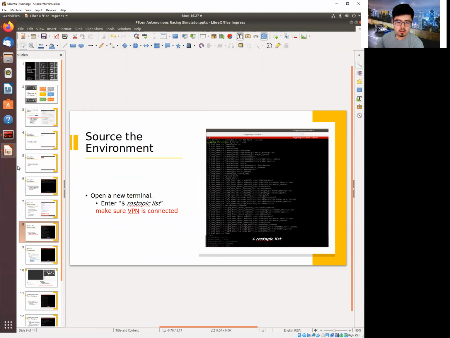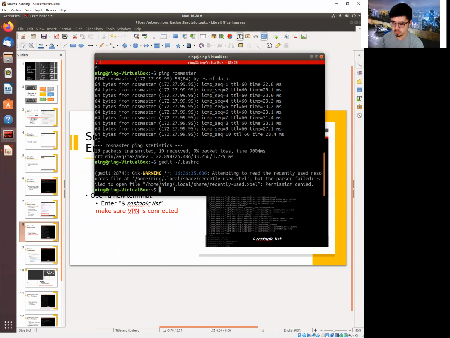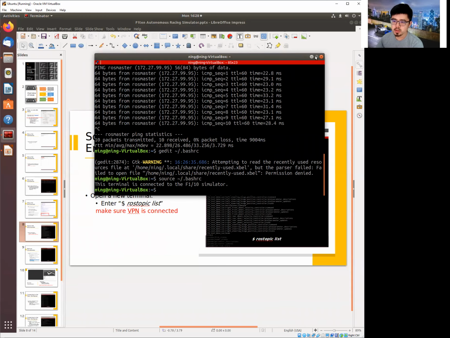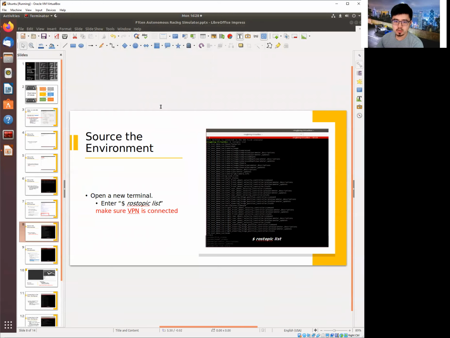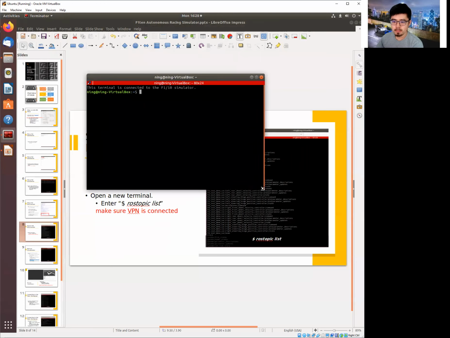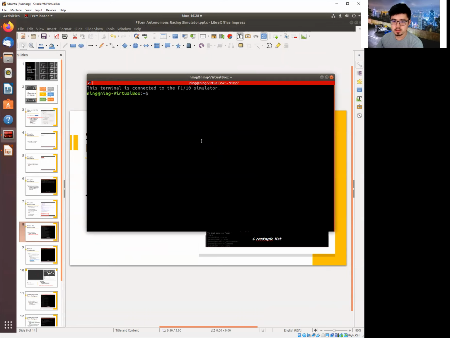Yep, that stores the environment. You can use a source command or simply close the terminal and open a new one. See, which means you have already successfully sourced the environment. Yeah, what's next?